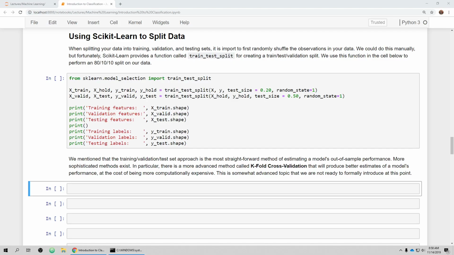When splitting your data into training, validation, and testing sets, it's important to first randomly shuffle the observations in your data. Let me give you a quick example as to why this is important. Let's say that you are creating a classification model that is intended to diagnose individuals as having a certain medical condition or not, based on measurements taken from blood work and other sorts of medical tests.